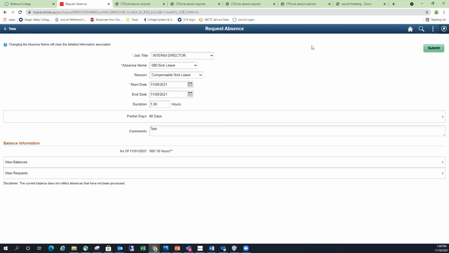And after you do it, I don't know if you see, but on the right side here, there is a submit button. You just click submit and it will go to your supervisor. Your supervisor will approve and it will go to the payroll and the leave will be processed, okay? This is very easy for exempt and faculty. We don't need to do anything else.